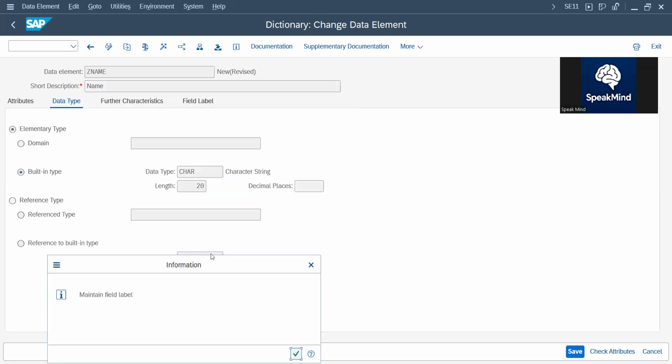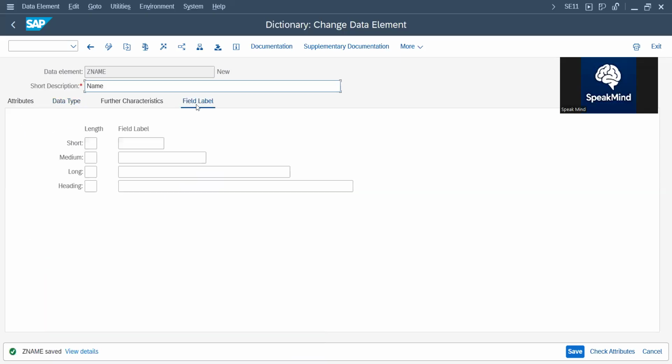It's asking to enter the field label. Field label is nothing but when you're showing any data stored under this data element or field in a report program, it shows column names like this in that report. These are pulled from the field label. Why do we need to maintain short, medium, long, and heading? When any user tries to drag this, the field labels change based on the particular column length.